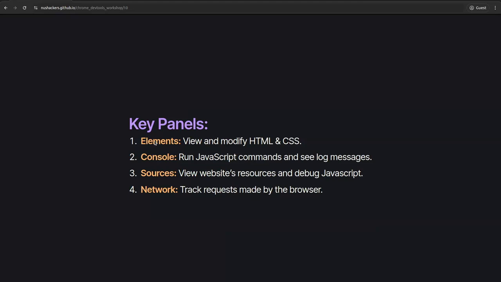The Sources panel will allow you to see all the different website resources, all the images that it has pulled to render the website, and also all the JavaScript files that are being used either for rendering or to provide any functionality. The Network panel, as covered before, will track all the requests made by the browser. It also has some features to simulate different network speeds, and I'll be going into that later.